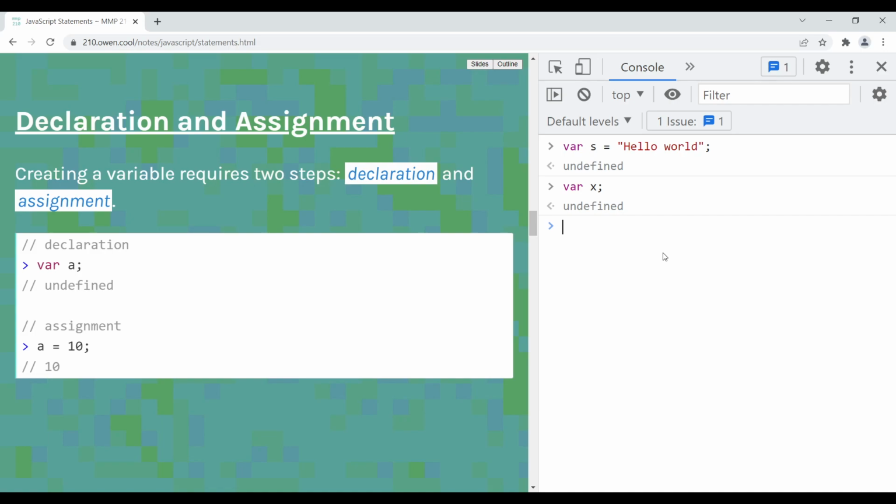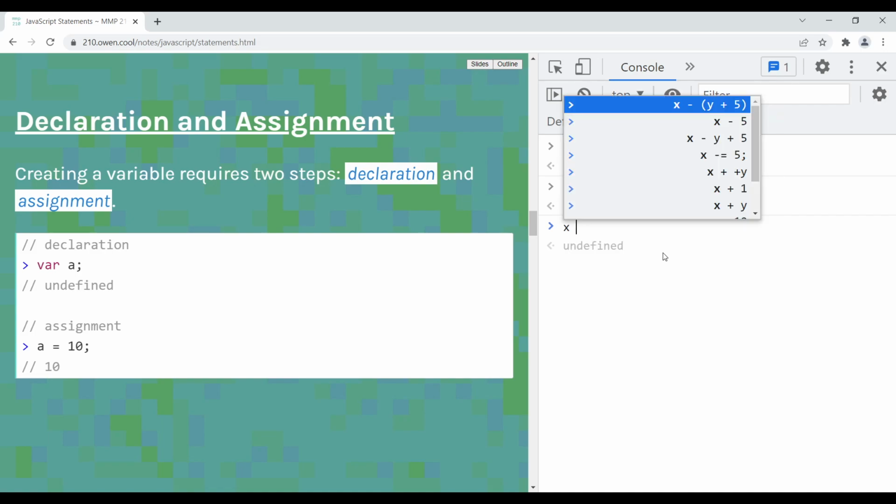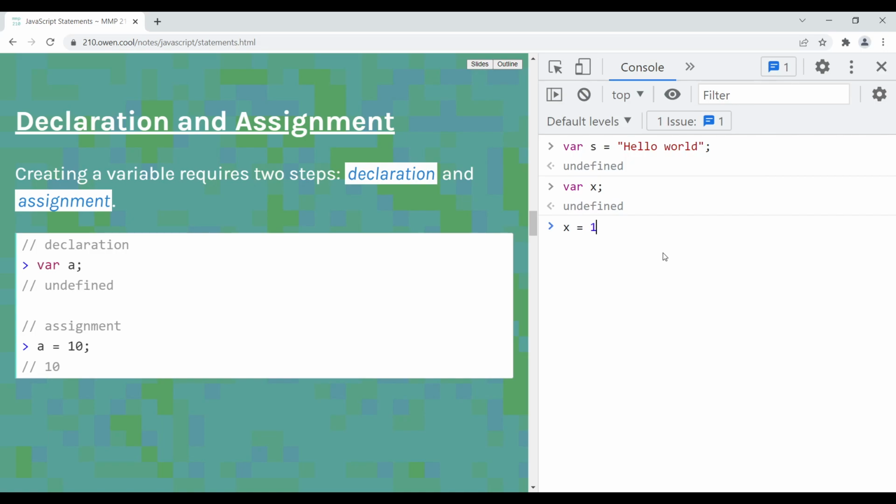So the first part is declaration. We're just saying that this variable exists. And the second part is assignment. So I can say x equals 10. And now x is no longer undefined. It has this value inside of it. And so if I ever say x again, it'll always tell me the value of x.